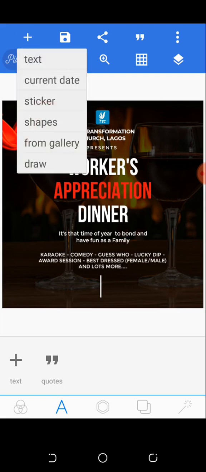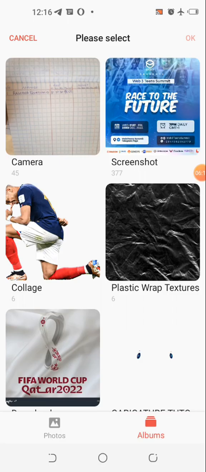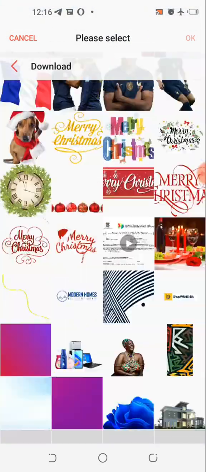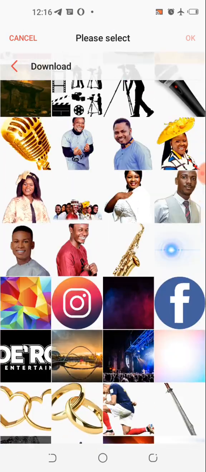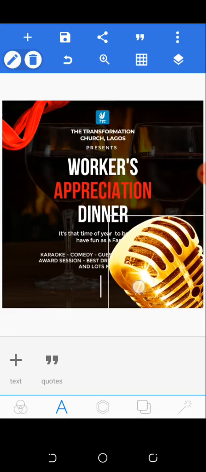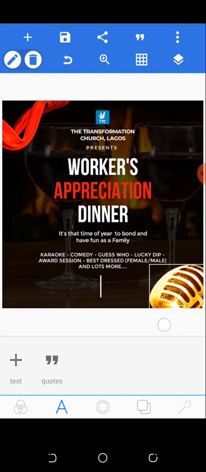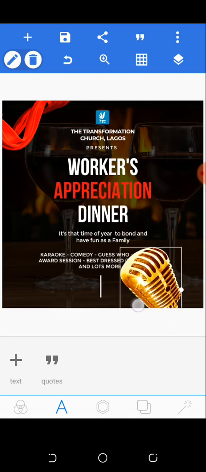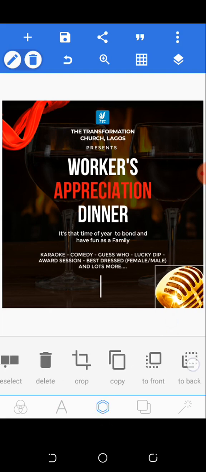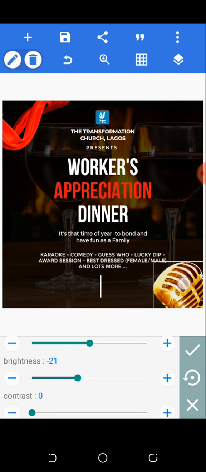Now, okay, the next thing I will bring in is a mic. Okay, let's just go to my download together. Let's just play around with it. I have this mic because of the karaoke. So I think I will just come here and adjust the brightness of the mic a bit. I want it to blend with my background, the dark color.